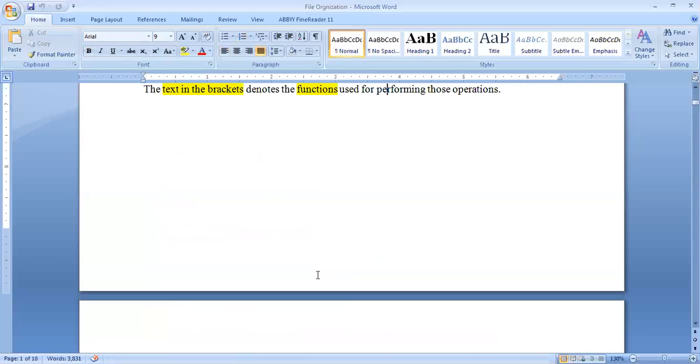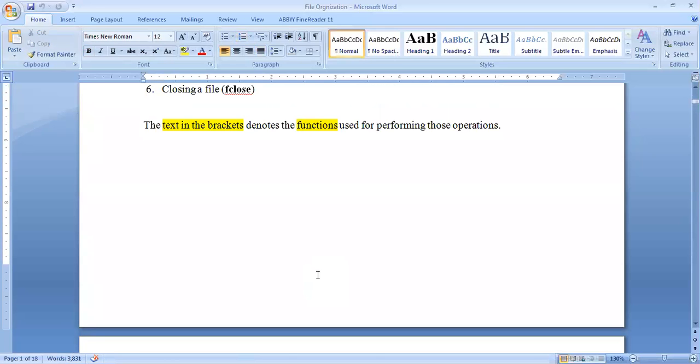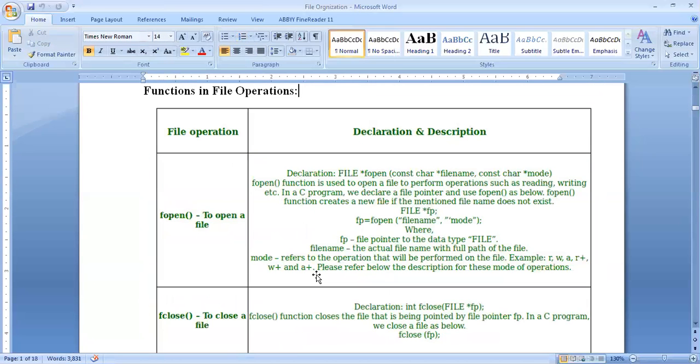Then the next topic, which is the table of the different file operations. The first column shows the file operations, and the second column shows the declaration and description of each operation. We already discussed that fopen is used to open a file. Then what is the declaration of opening a file? It is explained here with an example.